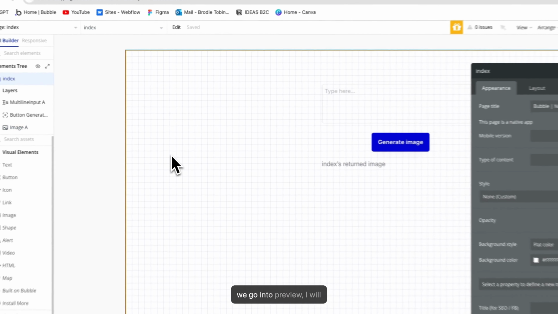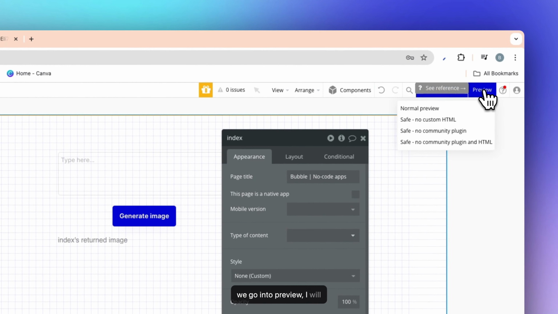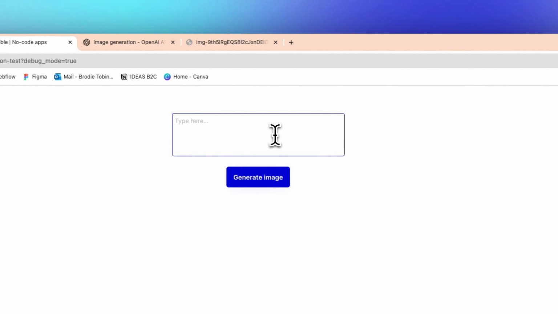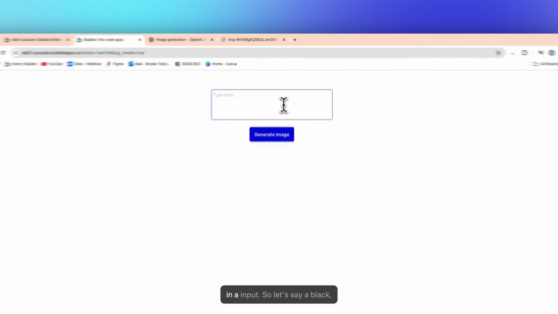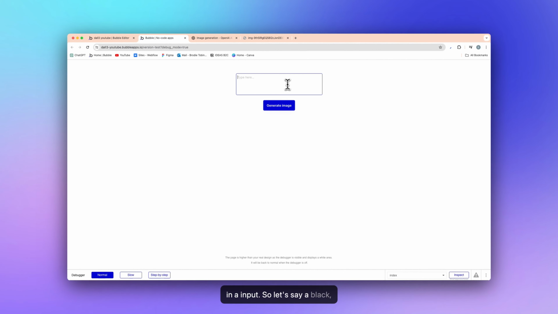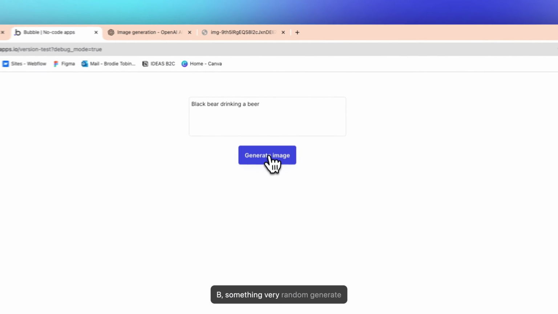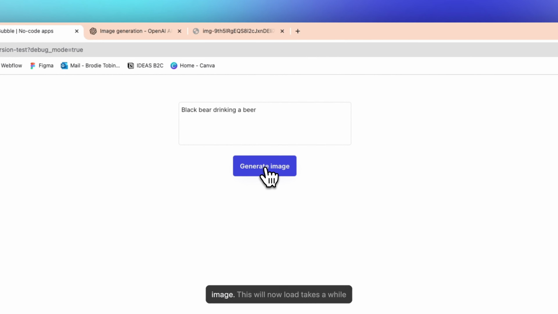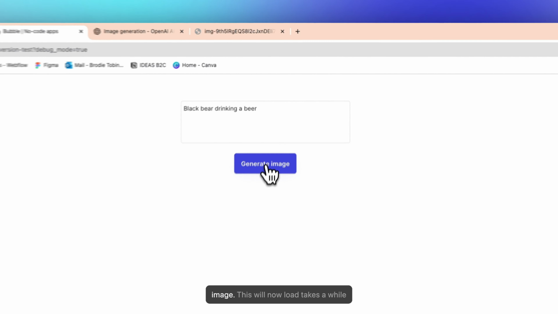So if we go into preview, I will type in an input. So let's say a black bear drinking a beer, something very random. Generate image. This will now load.